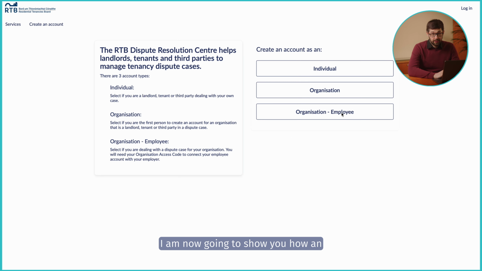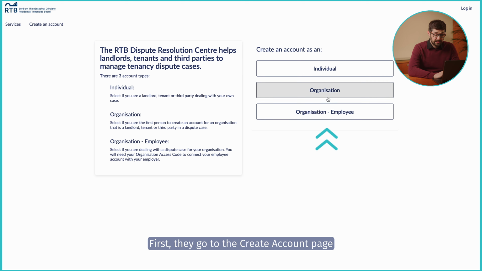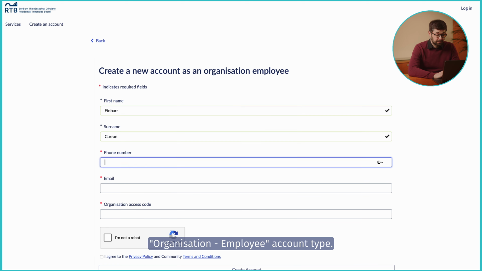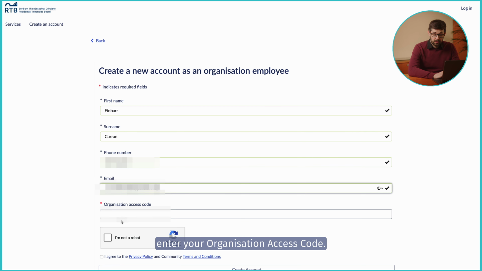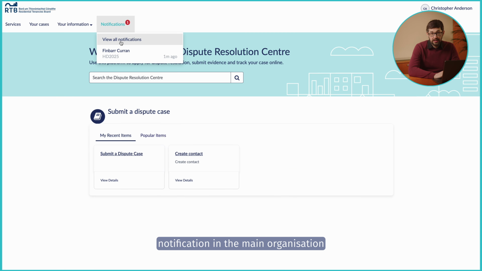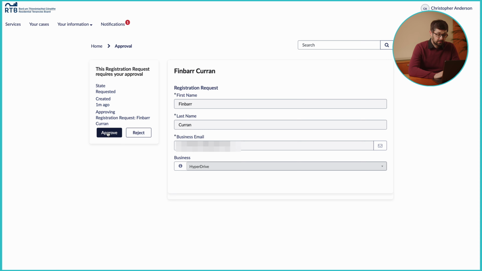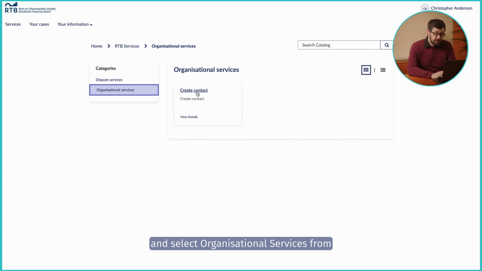I am now going to show you how an employee can create an account and join your organization. First, they go to the Create Account page and select the Organization Employee account type. When they do this, they will be asked to enter your organization access code. Once they submit this account request, you will get a notification in the main organization account to approve access. If you prefer to set up your staff directly, select Services from the top navigation menu, then select Organizational Services from the left-hand navigation menu, then select Create Contact.